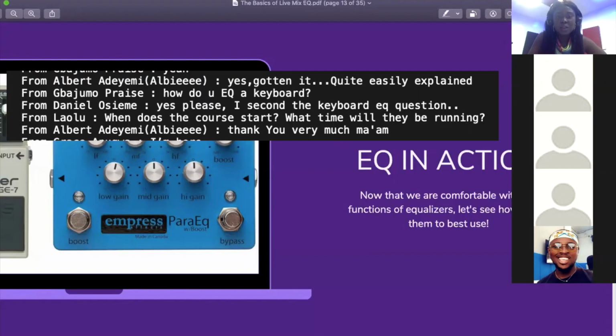How do you EQ a keyboard? I already said that. I'm not doing that. Please, yes, please. I second the keyboard EQ.